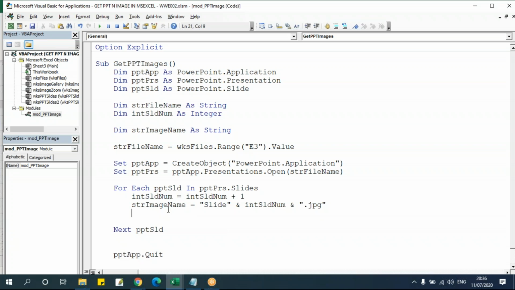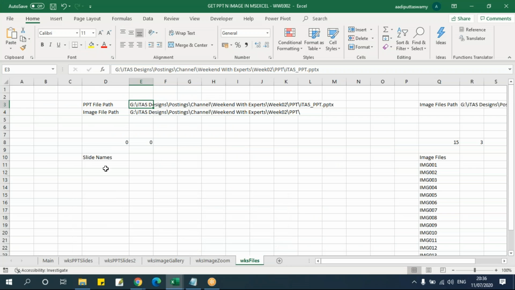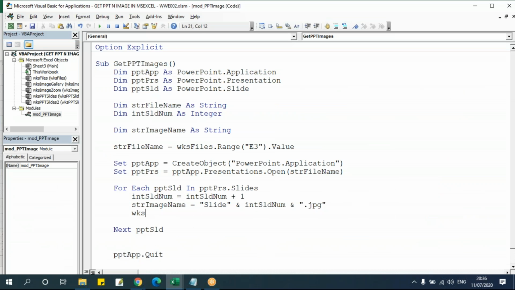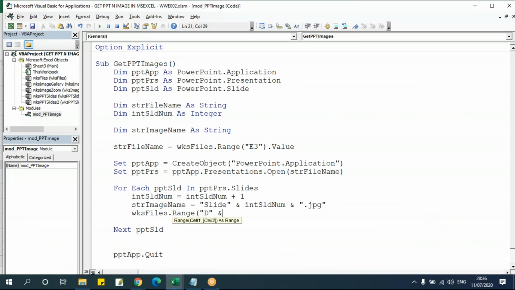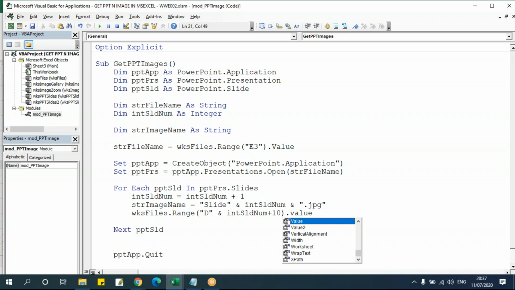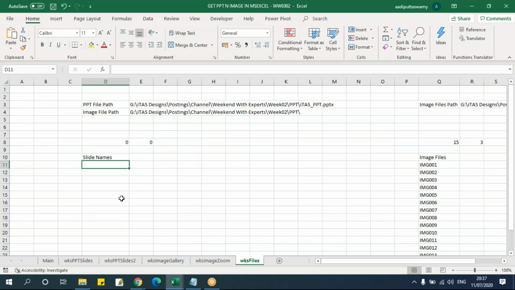Let's track this image name in this wks file sheet where we have the placeholder, that is from D11. So I'll go here and say wksFiles dot Range of column D, say "D" ampersand, then we'll use slide number plus 10, dot Value equals strImageName. So this will help me in getting the names here. All the names will be listed down here.